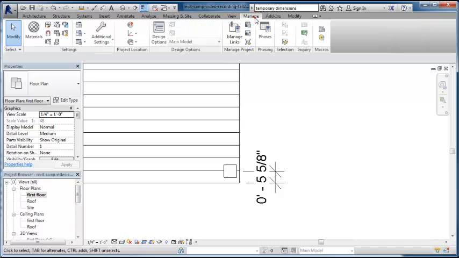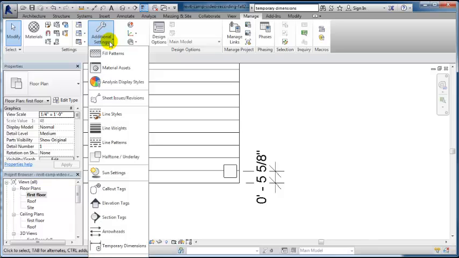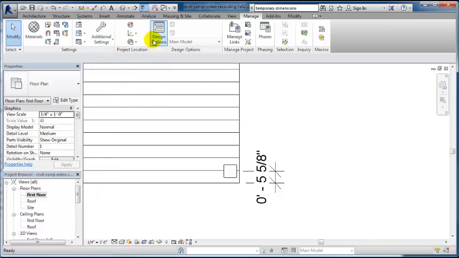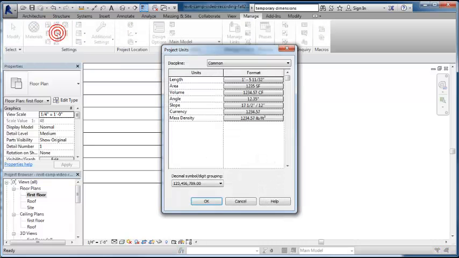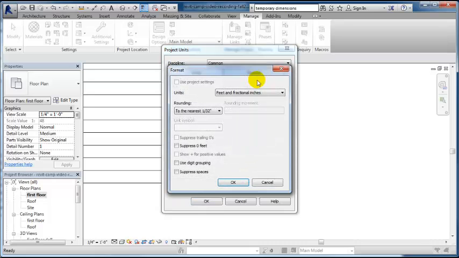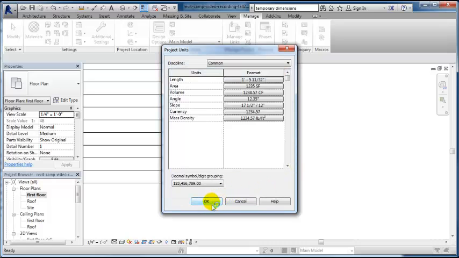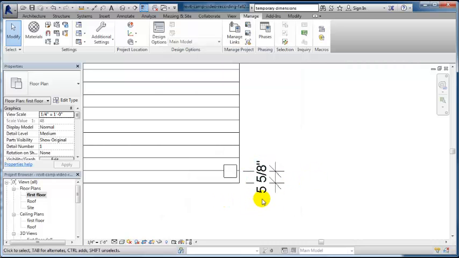So I'm going to again go to Manage, go to Additional Settings, and choose, well, maybe it's under Units. I think it might be under Project Units. When I see the length measurements here, there's the format. If I click on that, I can make some additional adjustments. So I'm going to suppress 0 feet and hit OK. Now I don't have the 0 in front of the dimension.